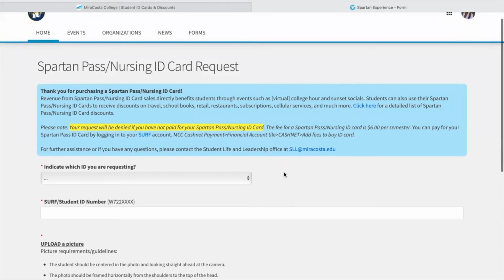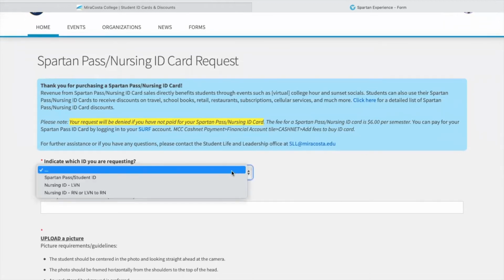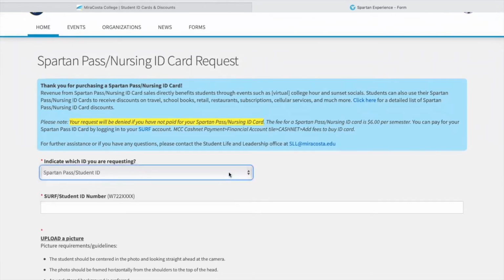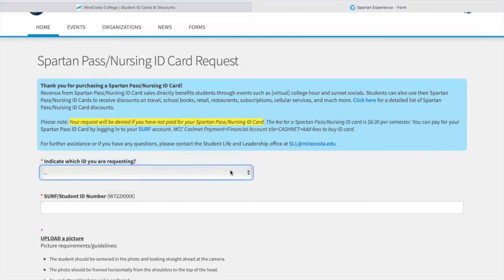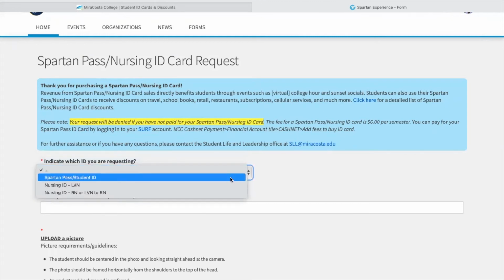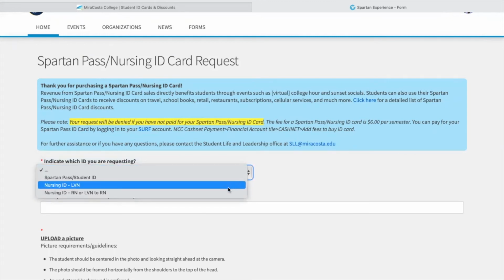Now we'll choose which pass we are requesting. For this tutorial, we will just be requesting a regular Spartan Pass. Nursing students, please select the correct nursing Spartan Pass. If you have any questions, please contact sll@MiraCosta.edu.